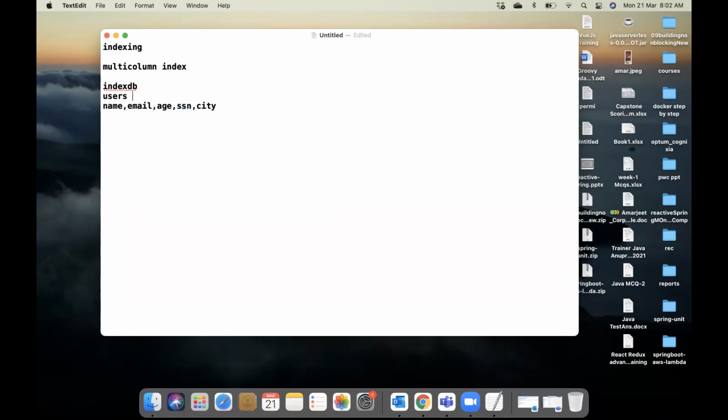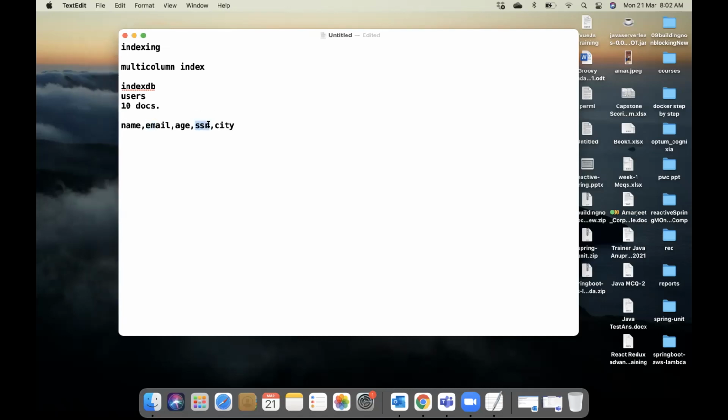I want a total of 10 documents with these properties, out of which email and SSN must be unique. The rest of the properties may change. You may have two people with the same name, same age, same city, but their email and SSN would be different. Are you all clear? Please go back and create those 10 documents under the database called IndexDB with a collection called users, and let me know by typing done in the chat window.